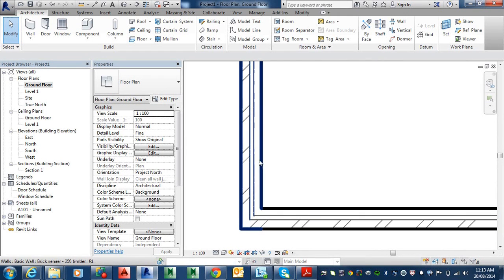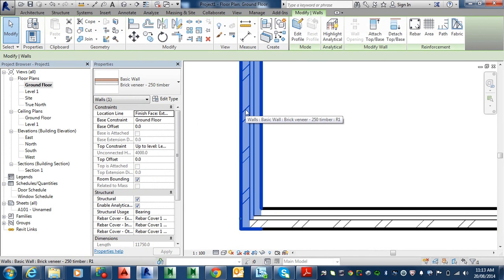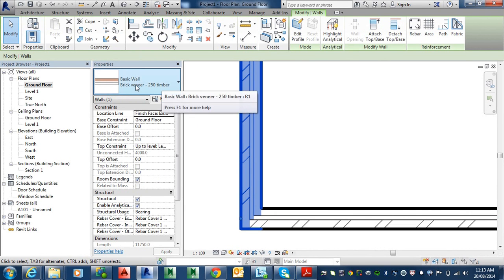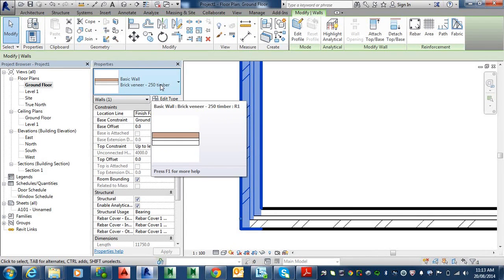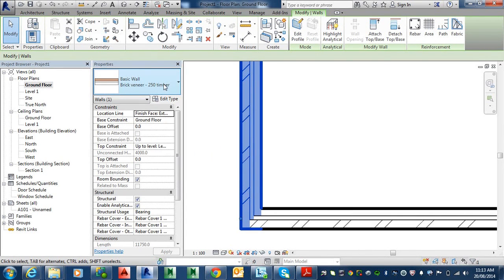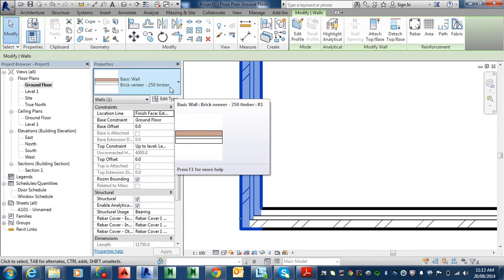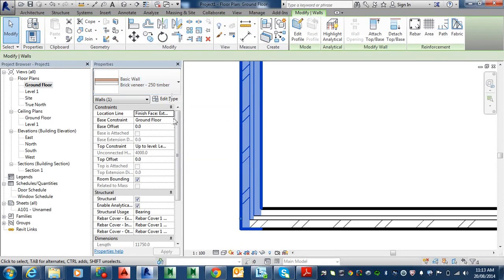Now on the inside, that 250 wall, if you want to find out what this is, you click on it, and it says here it's a basic wall under your properties, and it's 250. I know, because I have gone into it and I know what it's made out of. It's made out of 110 brick, 50mm gap, and a 90mm timber frame, or studs. So that's how I know what it is.